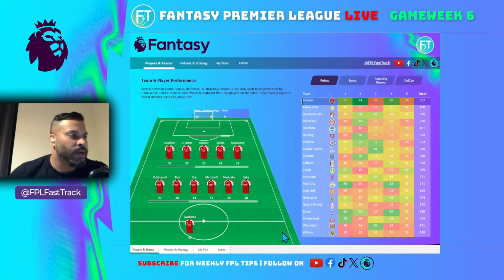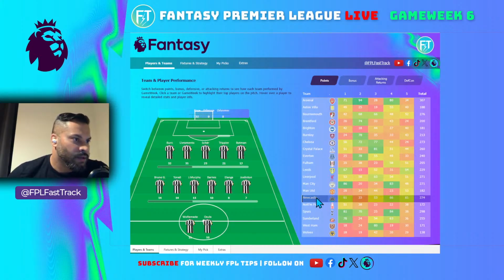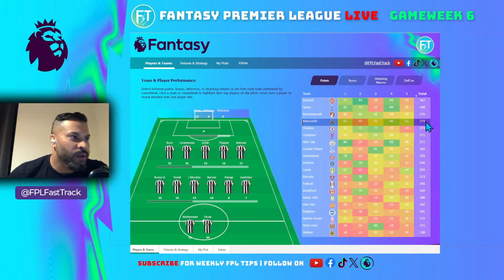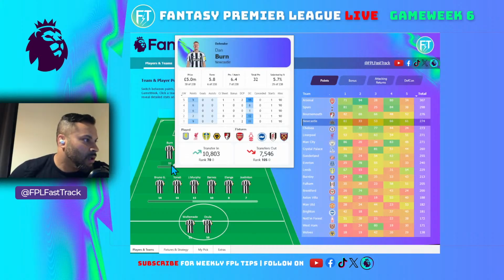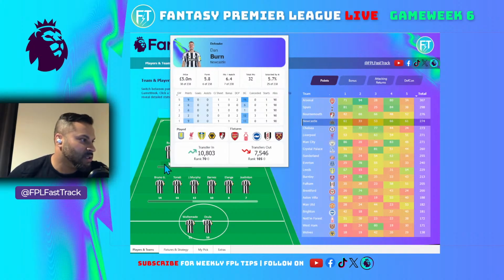Okay, so Arsenal versus Newcastle. If we just look at the total points, we can see Newcastle are actually one of the top teams in terms of total FPL points. And I have Burn in my team. I think I transferred him over recently, so I did get good points from him, so I'm quite happy with the choice I made.